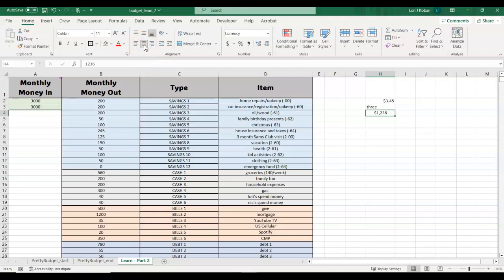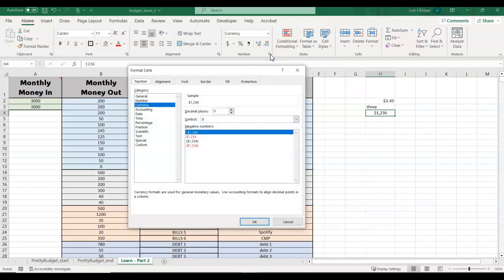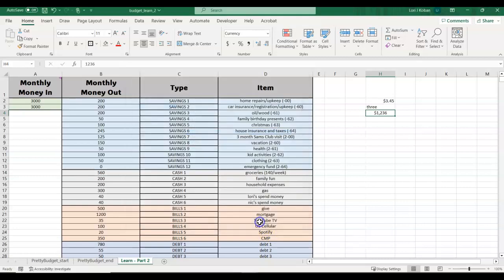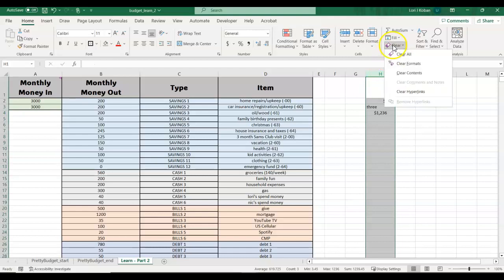And now we have the $. Let me center it. Okay, so you can play with the type of the category for what it is that you type in. They have number, they have currency, we'll deal with date later, we've dealt with percentage. So there are lots of things. We're just touching the surface here. I'm going to highlight H and clear all.